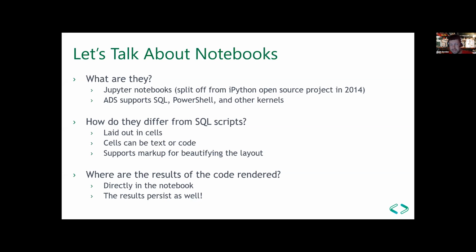So how do they differ from scripts? Are they just pretty scripts? Not really. So they're laid out in cells, and we'll see that here in a couple slides. Those cells can either be code or text, and it supports markup for making the layout pretty. My gifts do not lie in graphic design at all, as you can probably tell from my slides. But I can handle markup and kind of know where to call somebody's attention to running this script or that script.